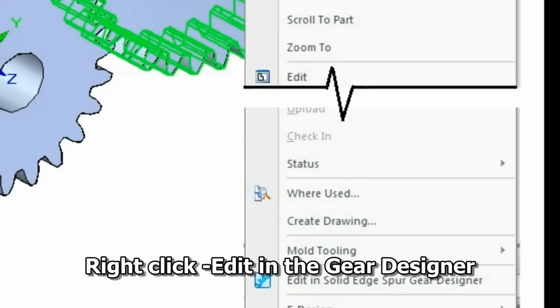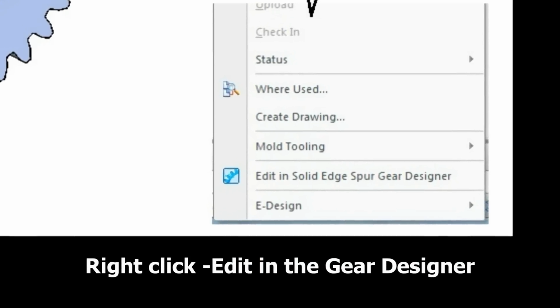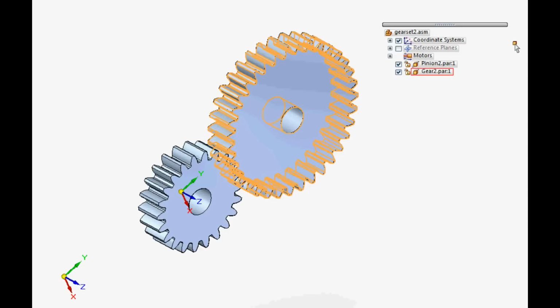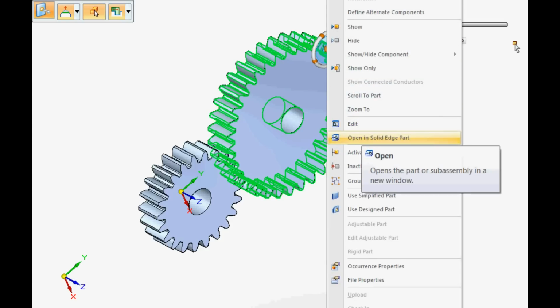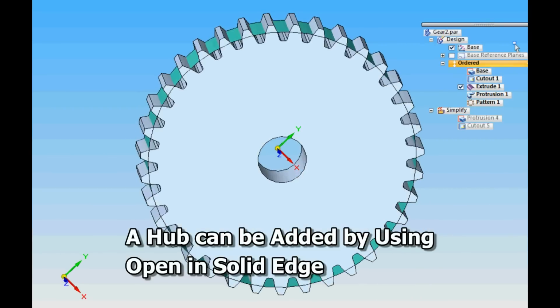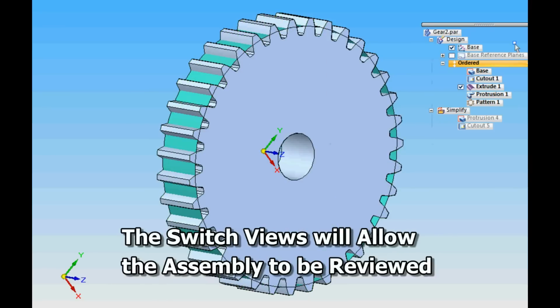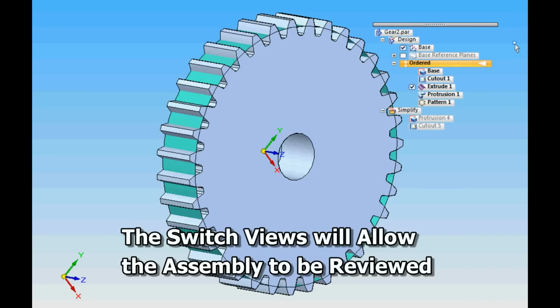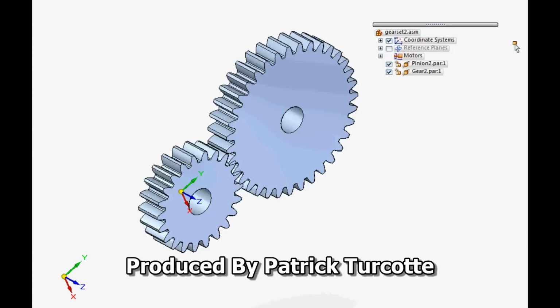We can then go to the design once it is created, and we can edit it in the gear designer. We can also edit the components for each of the gears in their own file by opening with the Solid Edge Open File command. So what this does is allows us to make changes to a specific gear, adding a hub or keyway, the way that the gears will mount onto the shaft.